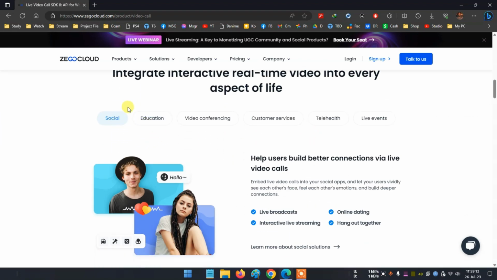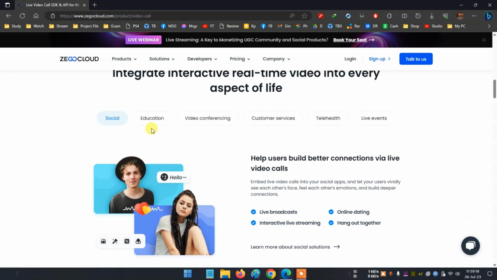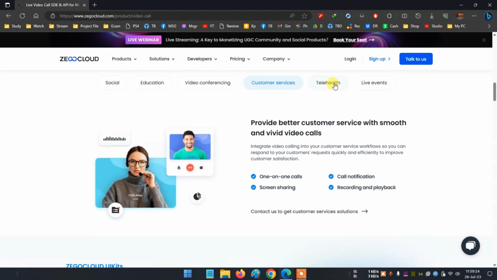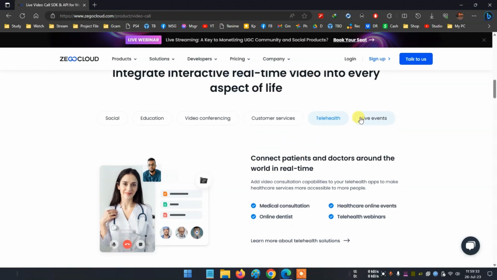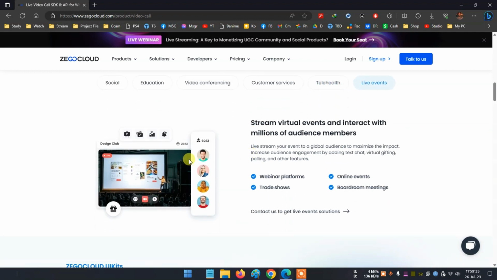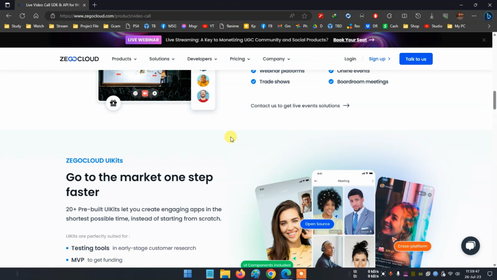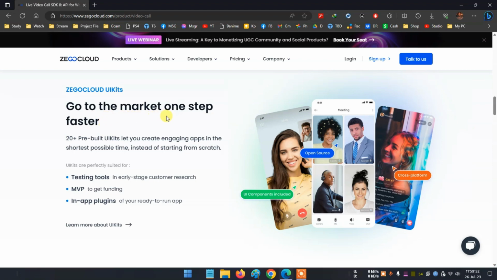So you can integrate interactive real-time video into every aspect of life. What kind of life? Social life, education, video conferencing, customer service, telehealth. We can make a medical app, put it on the market and publish it. And live events, which is one of the most used features nowadays in our social life, education and business, everything.